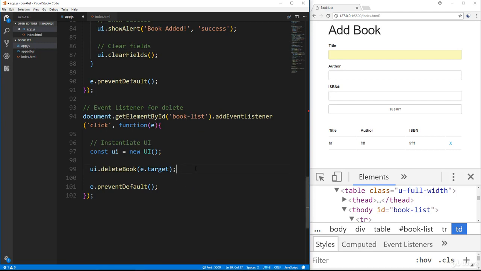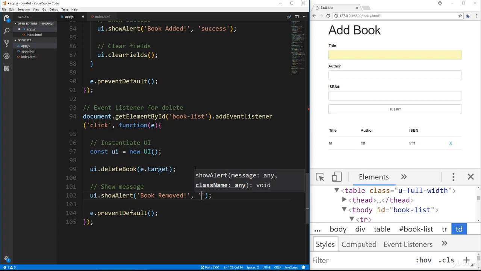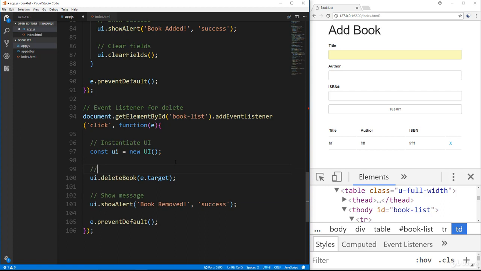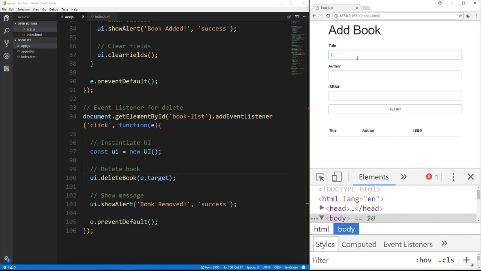And then once we delete, let's show an alert. So we'll say UI dot show alert. Okay, it's going to take in the message, and we'll just say book removed, class will be success. All right, so let's try that. Let's add a book.